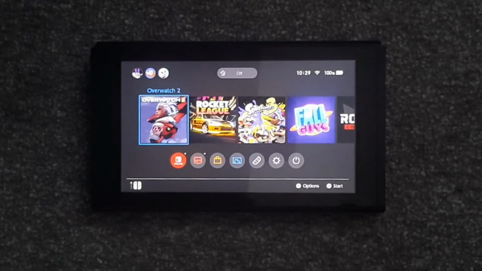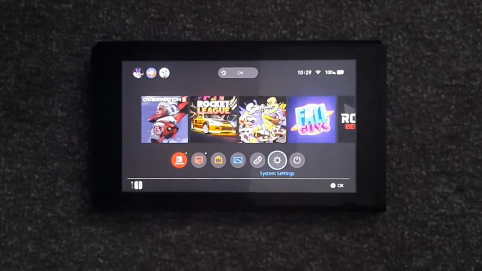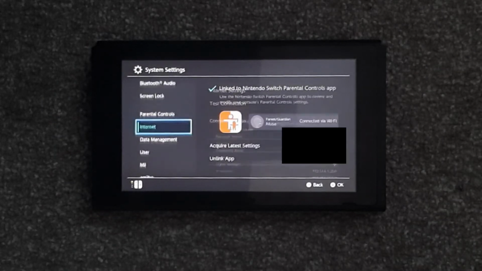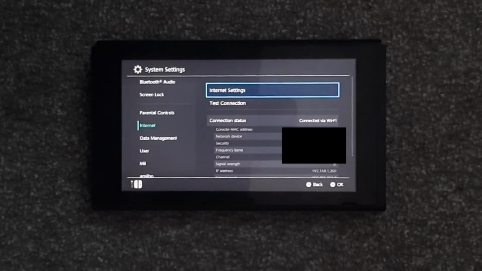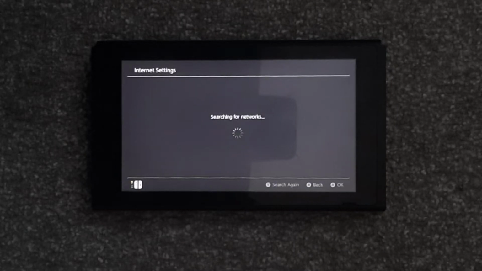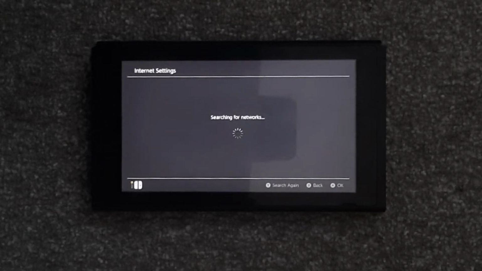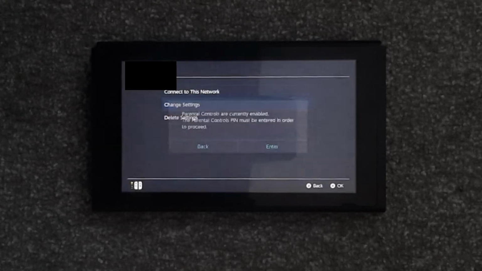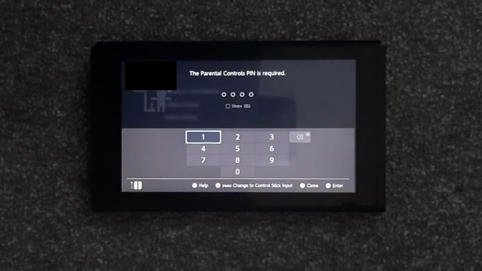So look, firstly, what you're going to want to do is go to settings, so system settings, and you're going to see all of these on the left, but go down to internet. When you're here, press internet settings and it will search for your network. And I think you guys should know what internet you have as you're connected to it. But press, you see all of these, but press change settings.